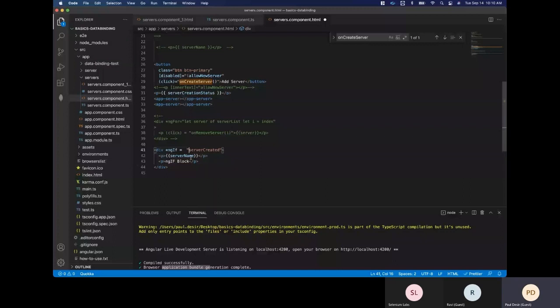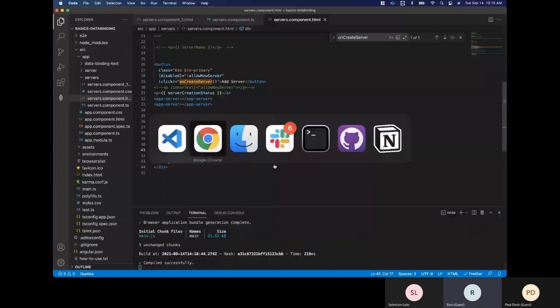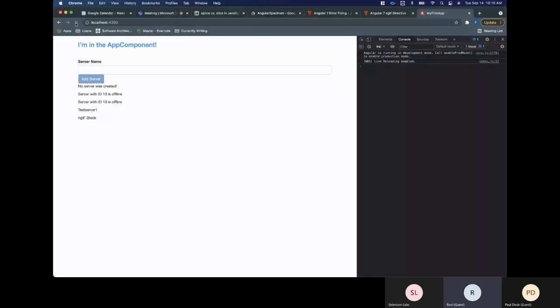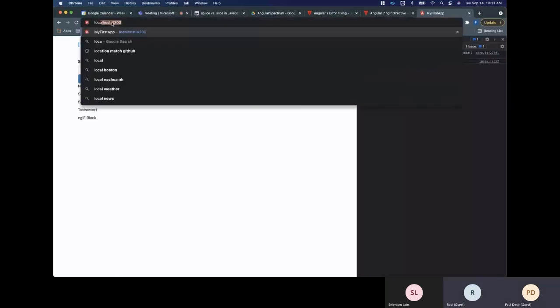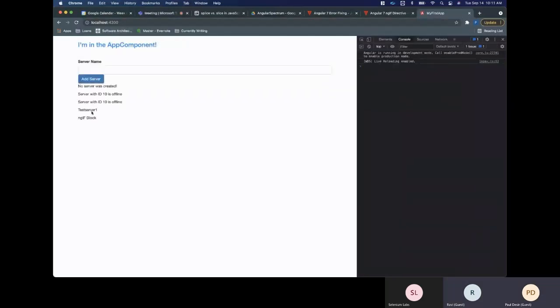Okay, so this refresh. Since server name is blank now because server created will... So let's see what it's going to print. Can you refresh your UI page? Refresh the page, hit enter. It's just printing it right away. Okay, test server one, correct.